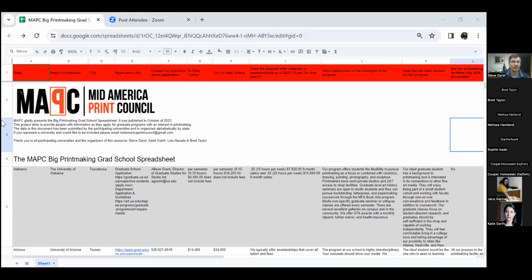As you can see up in the top, there is an email address for the Mid-America Print Council. If you would like to be included on it and are not on it right now, or if you need to make changes, please reach out to that email address. I have a Google form that I can send to schools that would like to be added, or of course can make changes based on specific requests.